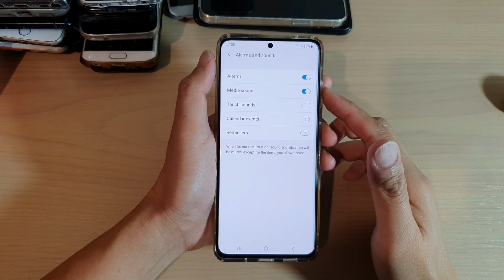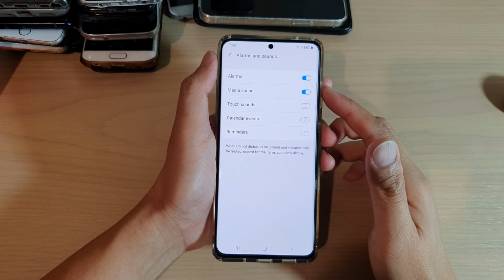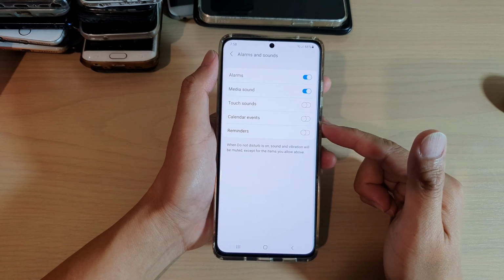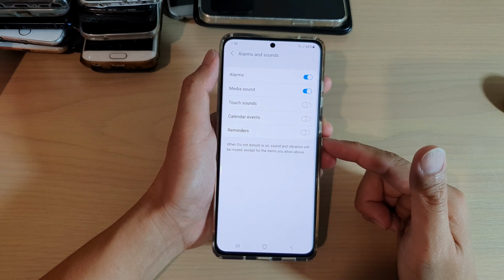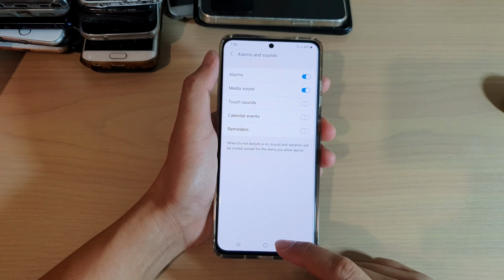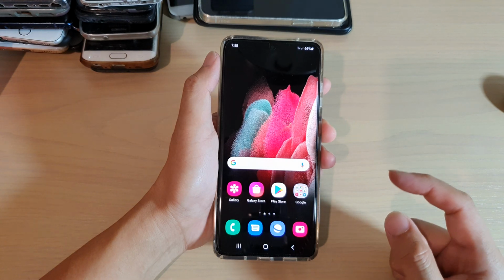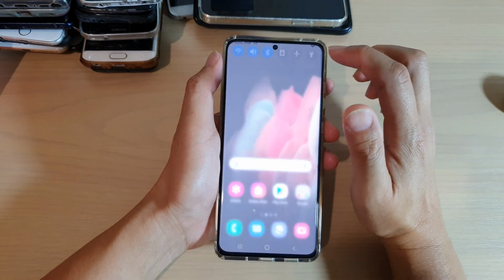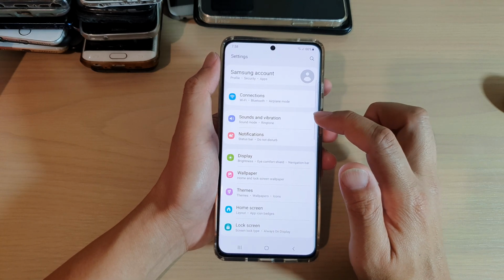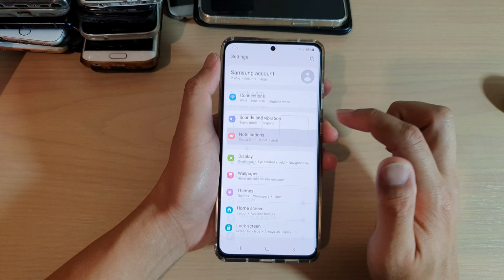How to set Do Not Disturb exceptions for alarms, media sound, touch sounds, calendar events, or reminders on your Samsung Galaxy S21 series. Now first tap on the home key to go back to your home screen. Then swipe down at the top and tap on the settings icon. Next go down and tap on notifications.